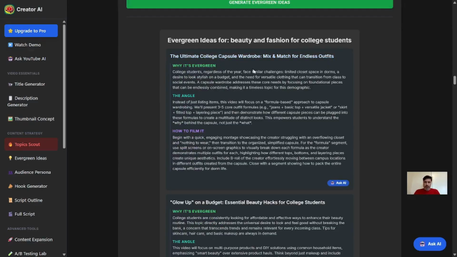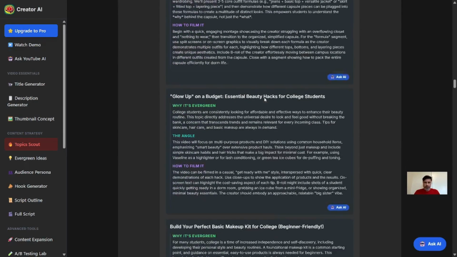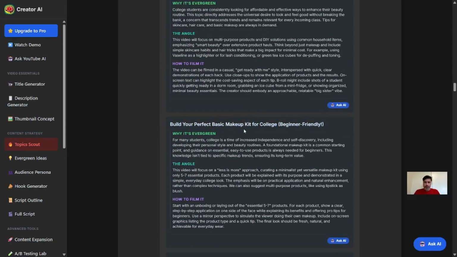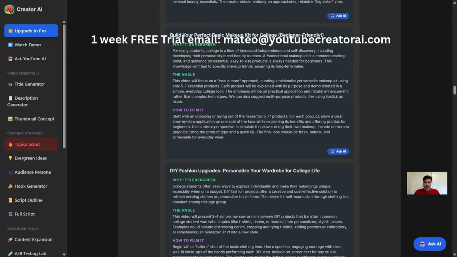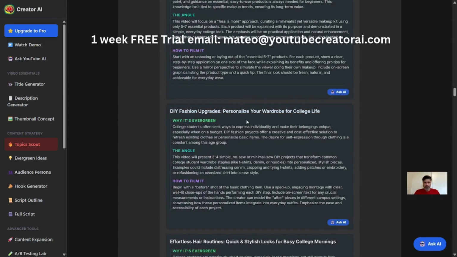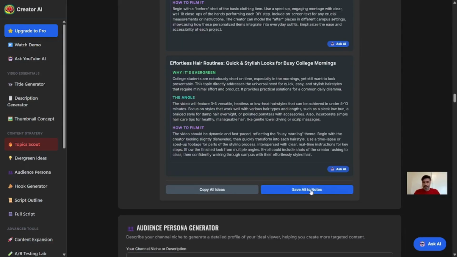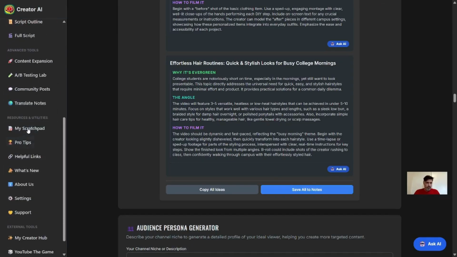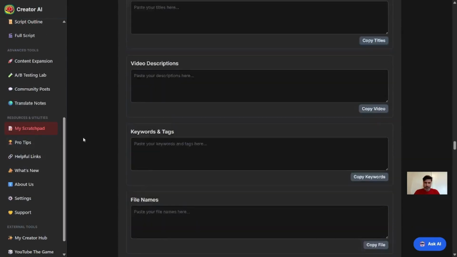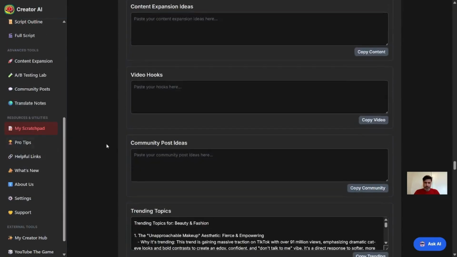So the ultimate college capsule wardrobe, mix and match endless outfits, the glow up on a budget, build your perfect base makeup kit for college, DIY fashion upgrades, effortless hair routine. So these are some great topics. Any topics you like, you can save these to notes, or you can ask AI about it. Any items that you save to notes are going to come down to your scratch pad here, so you can always reference them or save them for later.